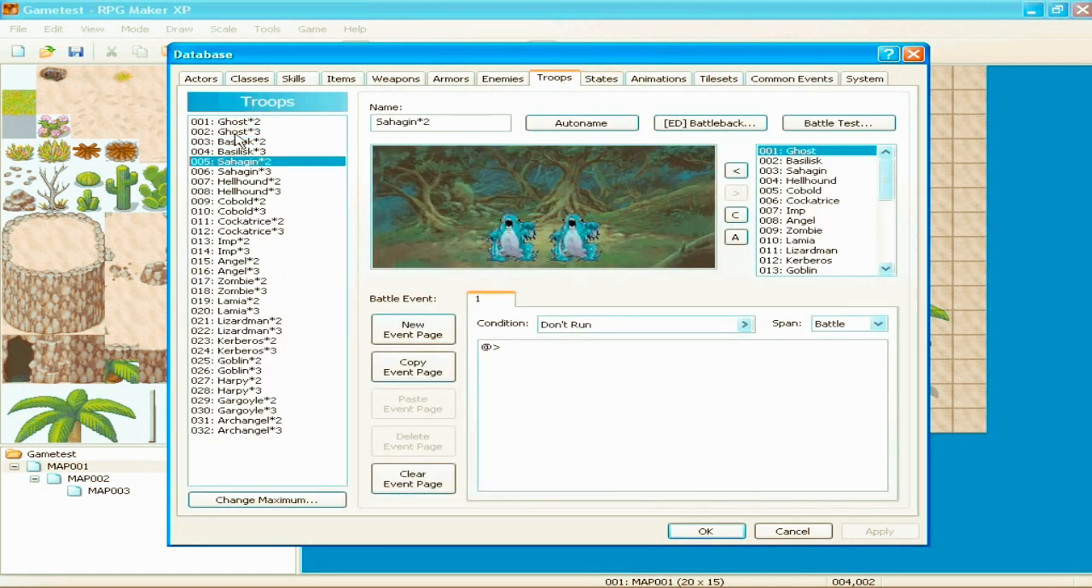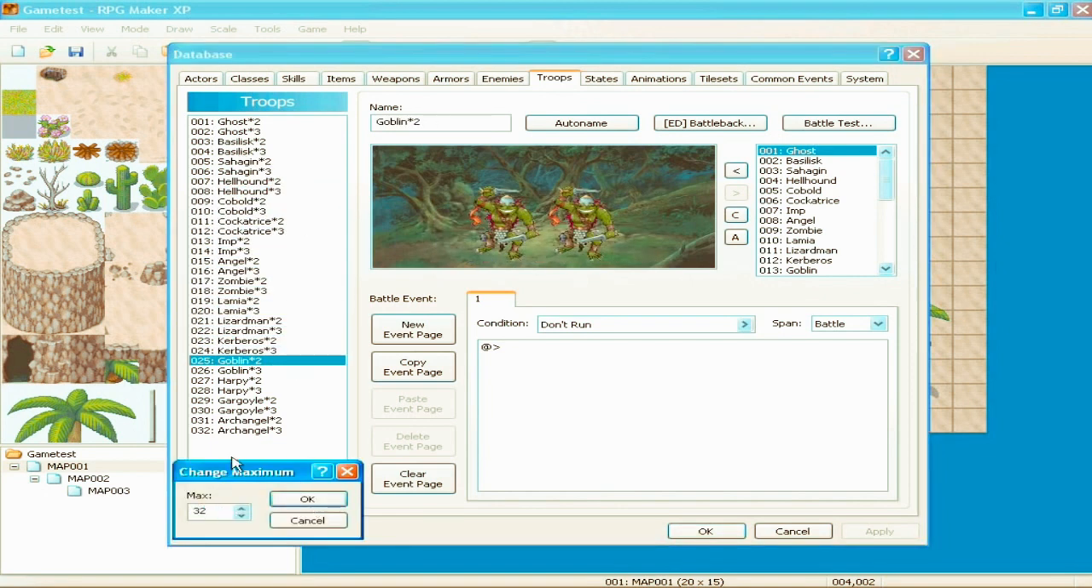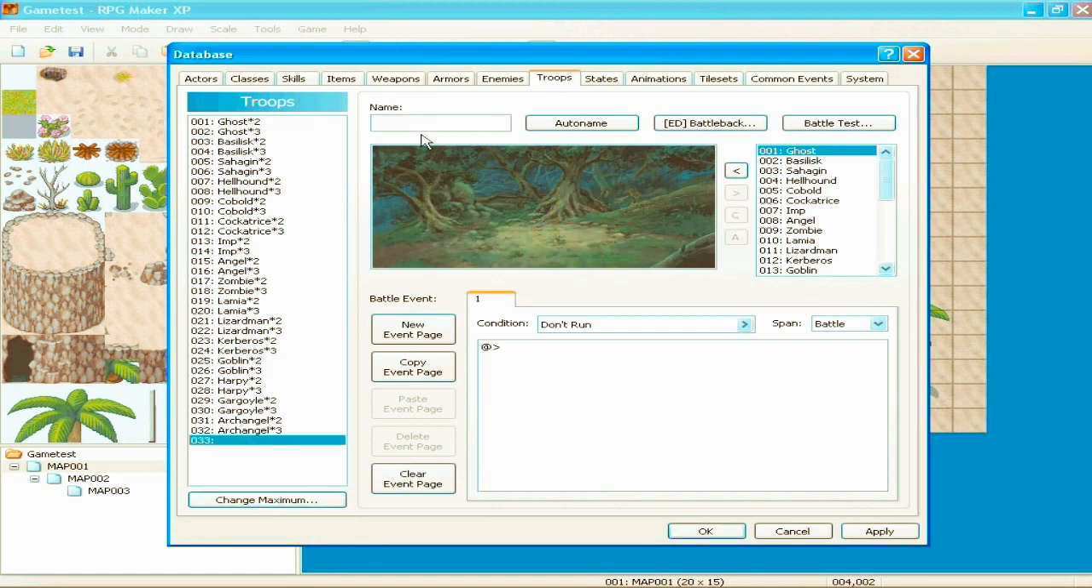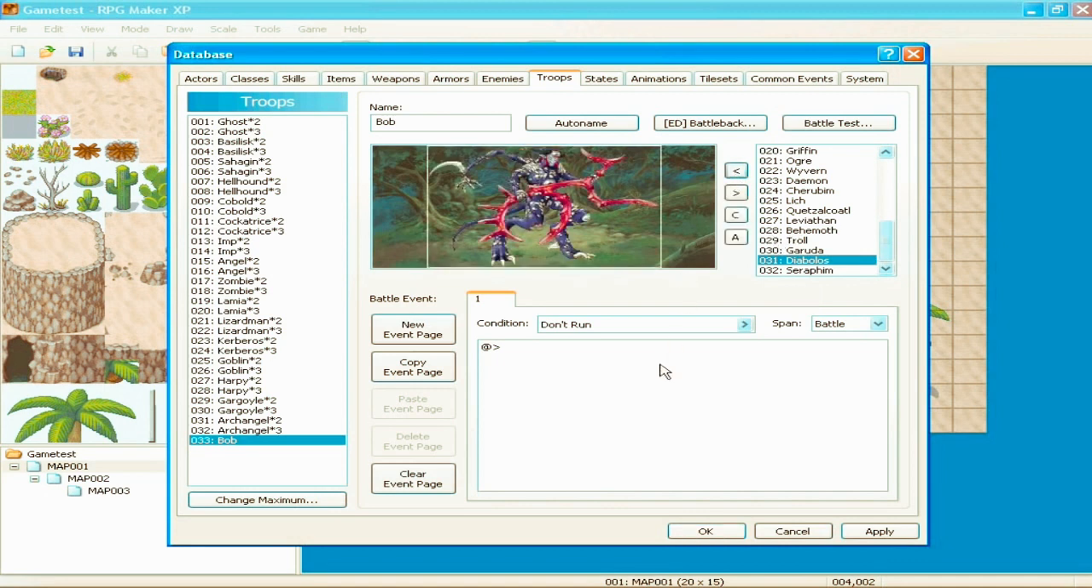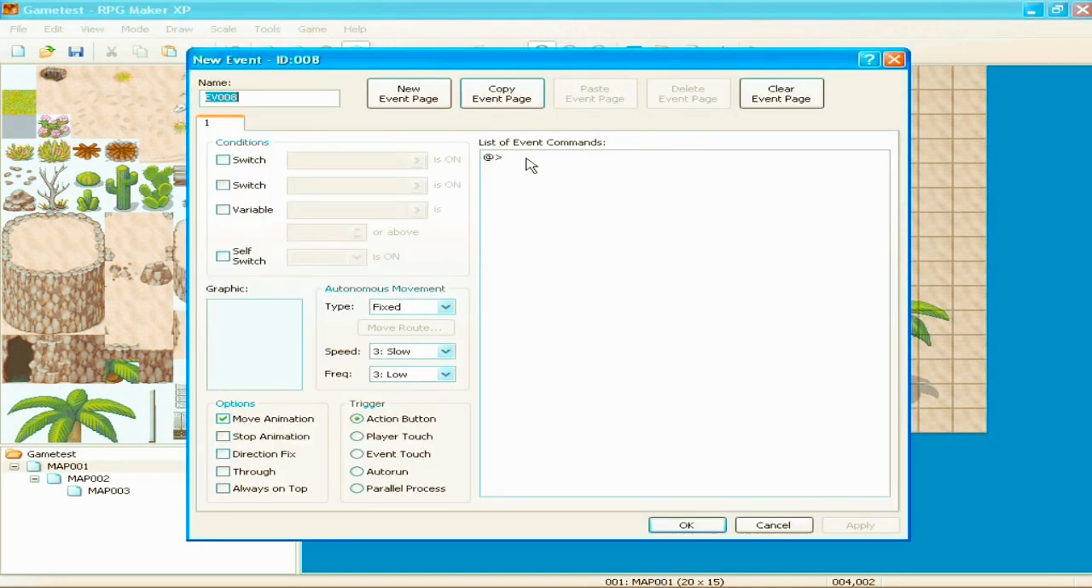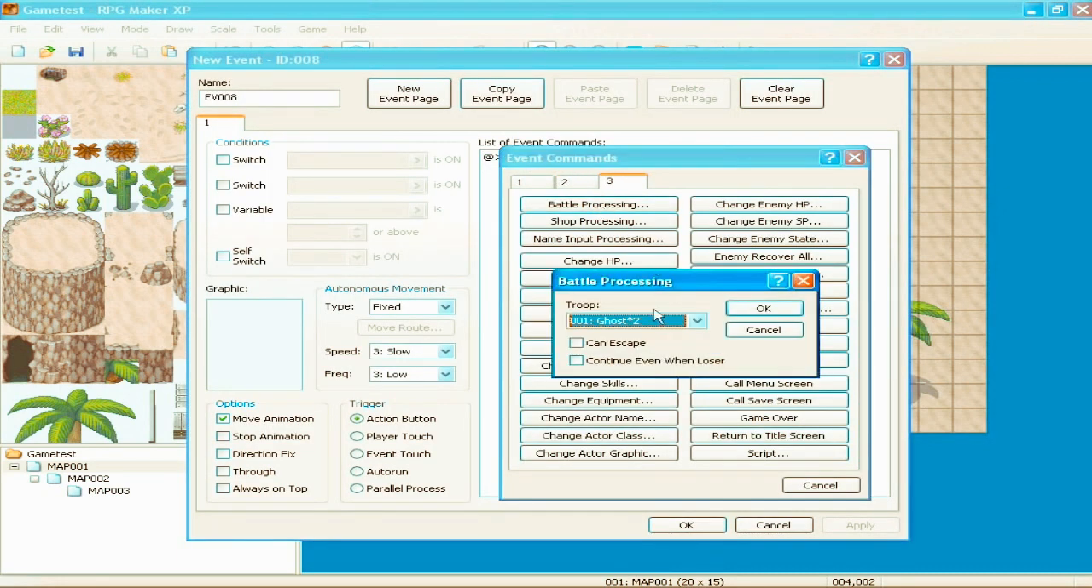So if you want to fight just one monster that's like a boss, you change maximum to 33, name it whatever, say the name of your boss is Bob. Then you pick which monster you want to add. You can also make your own monsters. You can download pictures of them or just pick ones that aren't in there already. But let's say we're going to fight a Diablo, so you add it. And there it is. So now you click apply. His name is Bob. Now, if you want to start a battle processing, you find Bob and click OK, and it will start a battle with Bob.